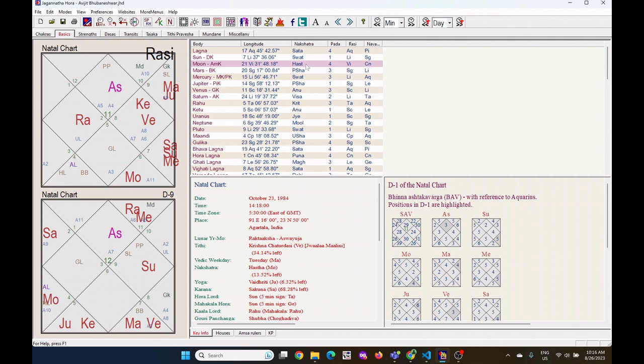First, in which nakshatra and in which pada the Moon is posited. For that you just need to select this Moon row in the details.